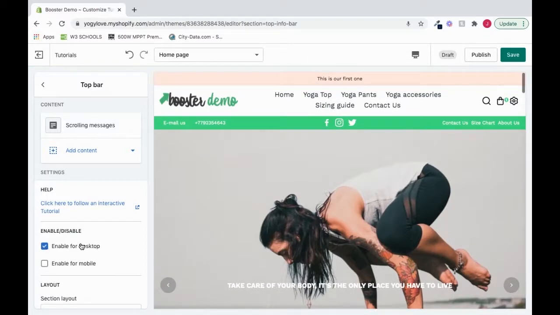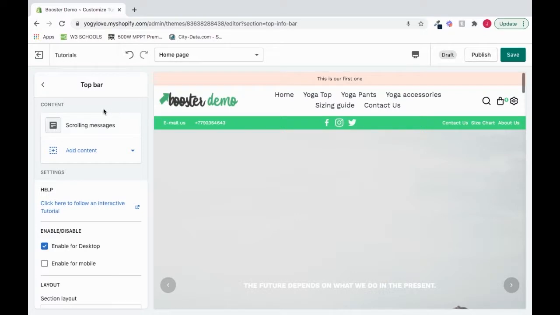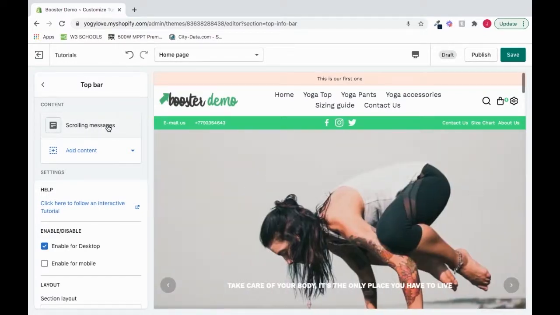Once I do that, I can see my top bar right up here. And I could also see the content that's inside of it. If we go to content here, we see that there's scrolling messages, right? That's the only content we have in there, and that's what we're seeing up here.